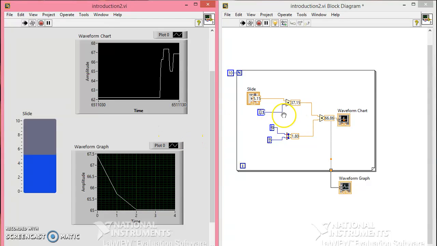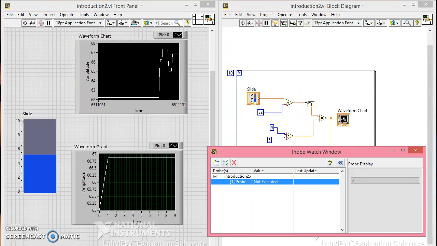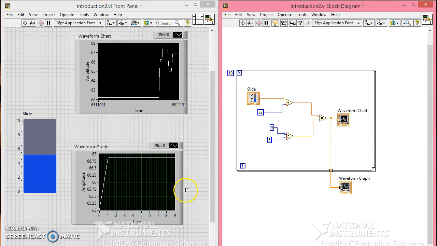So if you want to know the data on any one of the wires, I'll just run and show. Yes, so after 10 iterations, this is the temperature you have at the output terminal, that is around 66, 67. So the same you have at the last iteration on a chart.